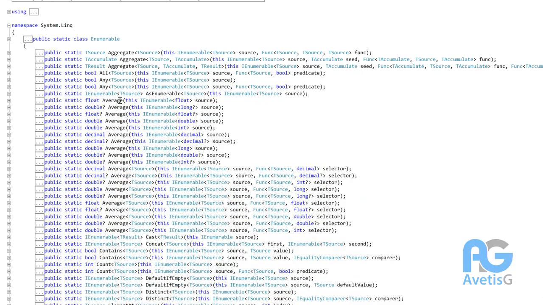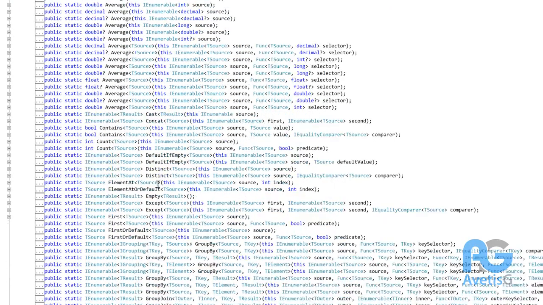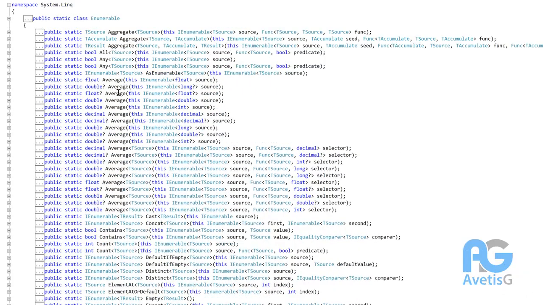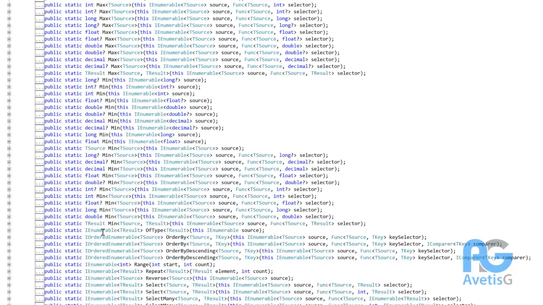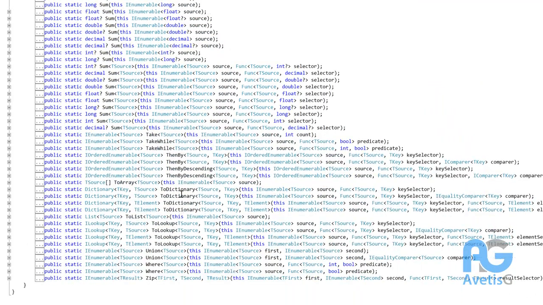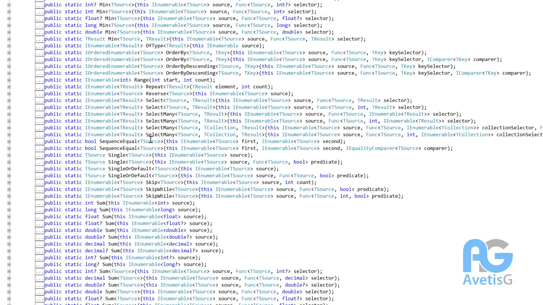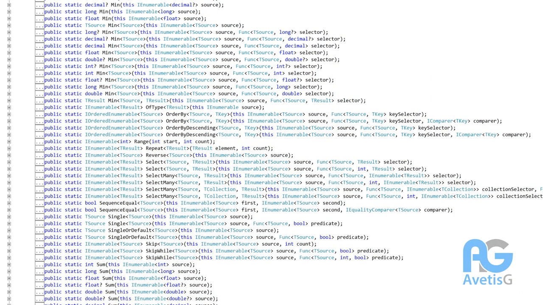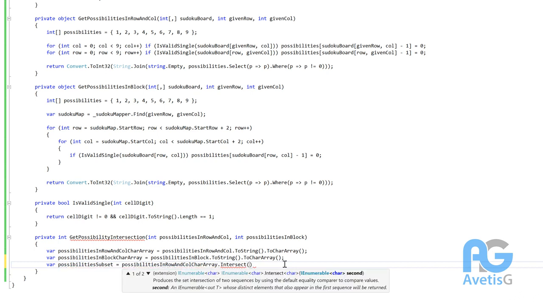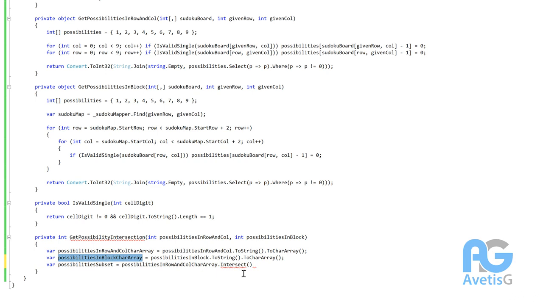see, system link. It's in the same namespace, and we have all these joins, and we have first, and we have element at. We have all this great functionality that I didn't go all over, but you know, all this we have available in link, and I just wanted to show you that it's just one of them. So once again, we're going to say intersect, and we're going to pass in the group, or the block rather, character array, and it's going to give us the intersection.